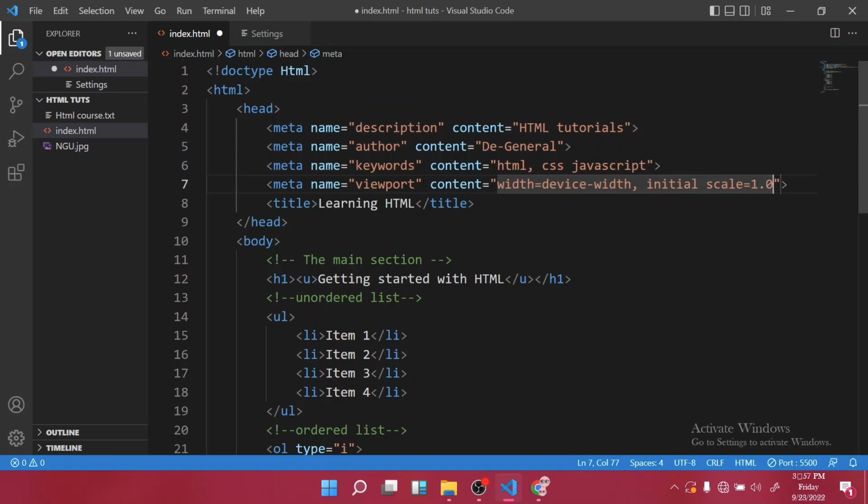I think I'm missing a hyphen here, if I'm not wrong. Yeah, this is how it looks. It looks nice, right? I like this. This is how it is written. So we are saying that we want the width of the device to be the device width, then we want our initial scale to be 1.0. Okay, so this is how we give certain metadata.